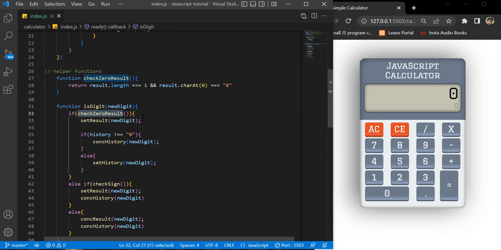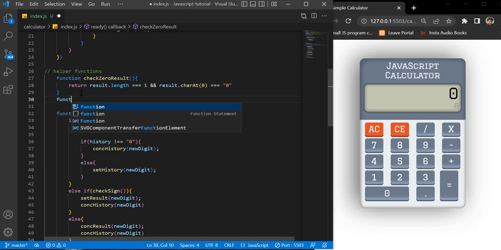So we got the check 0 result. We would like to create a set result as well. So let's go ahead and create a function set result.